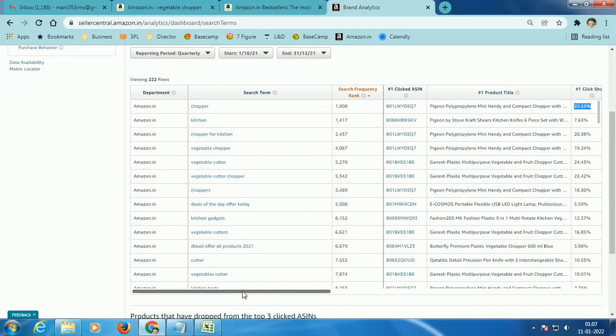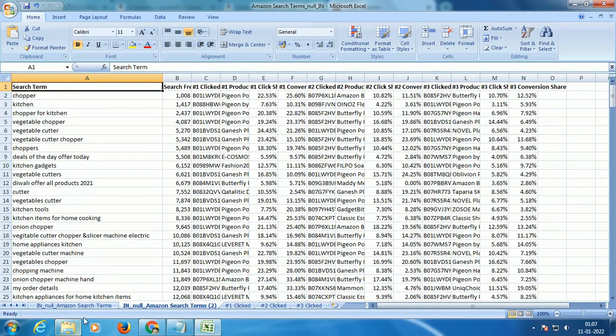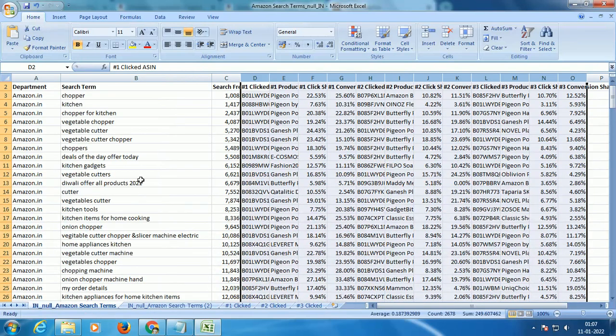Now so far we just looked into one keyword, right? So there are so many keywords. Amazon has provided us 222 keywords, right? Now the beauty of this is you can extract this data, you can download this data, right? Now for our demonstration purposes, I have already downloaded this data. Now when you download, this is exactly what you see.